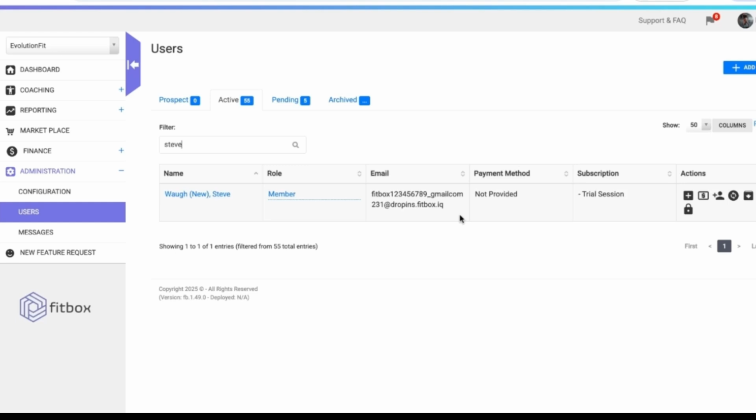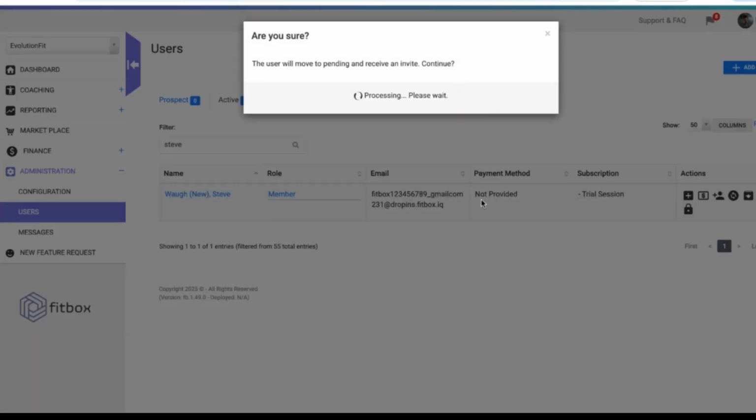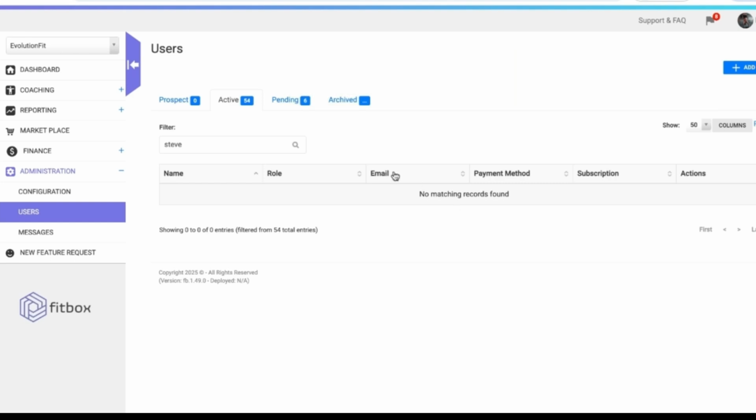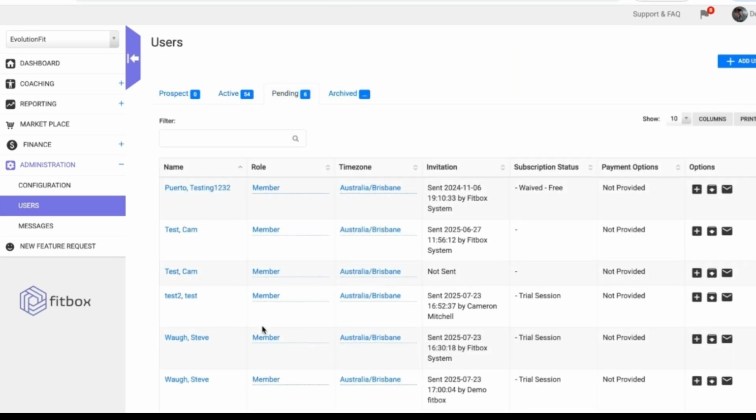Now, a couple of extra things that have been added. There's now a really cool conversion button. So if this user comes to class and now you want to convert them so that they have access to the app, we can simply click the conversion button and that will put them in pending and send them an invite to your gym so they can use the app.